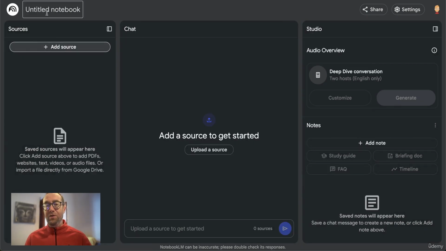As I said, you can give it a title here. If you don't give it a title, then what will happen is it will take the first source and pull whatever the title is from that document and create that for you. But you can always go up and edit it here.